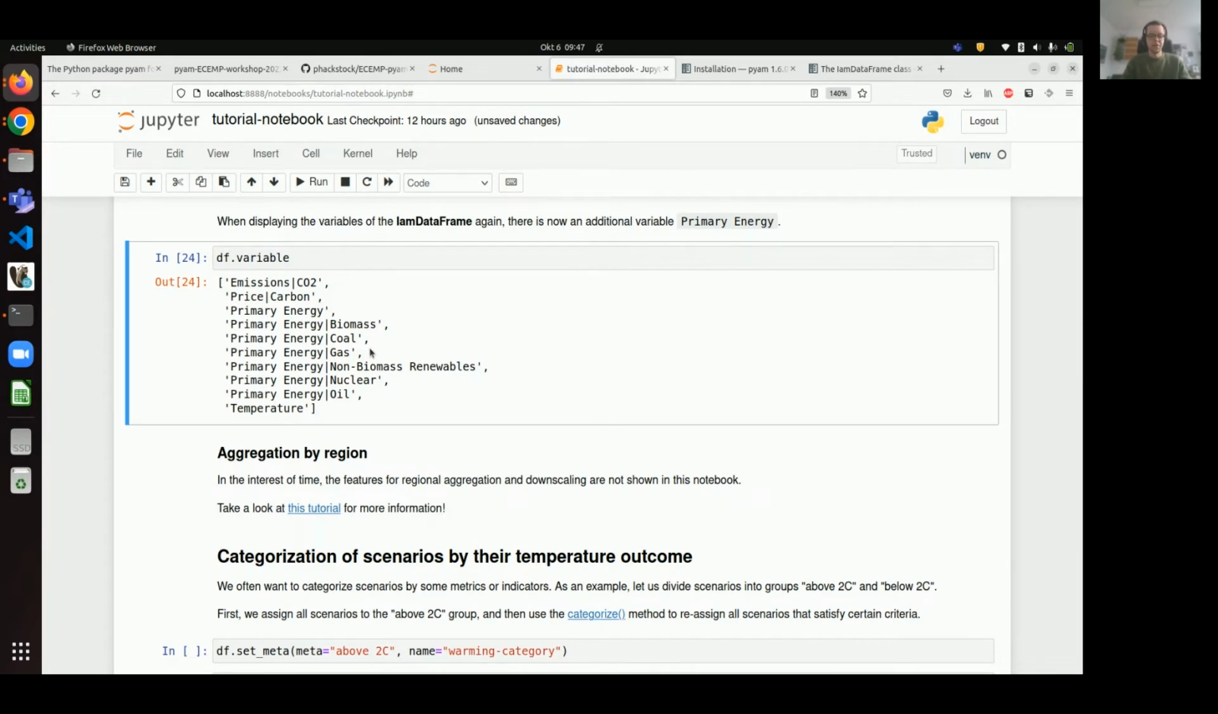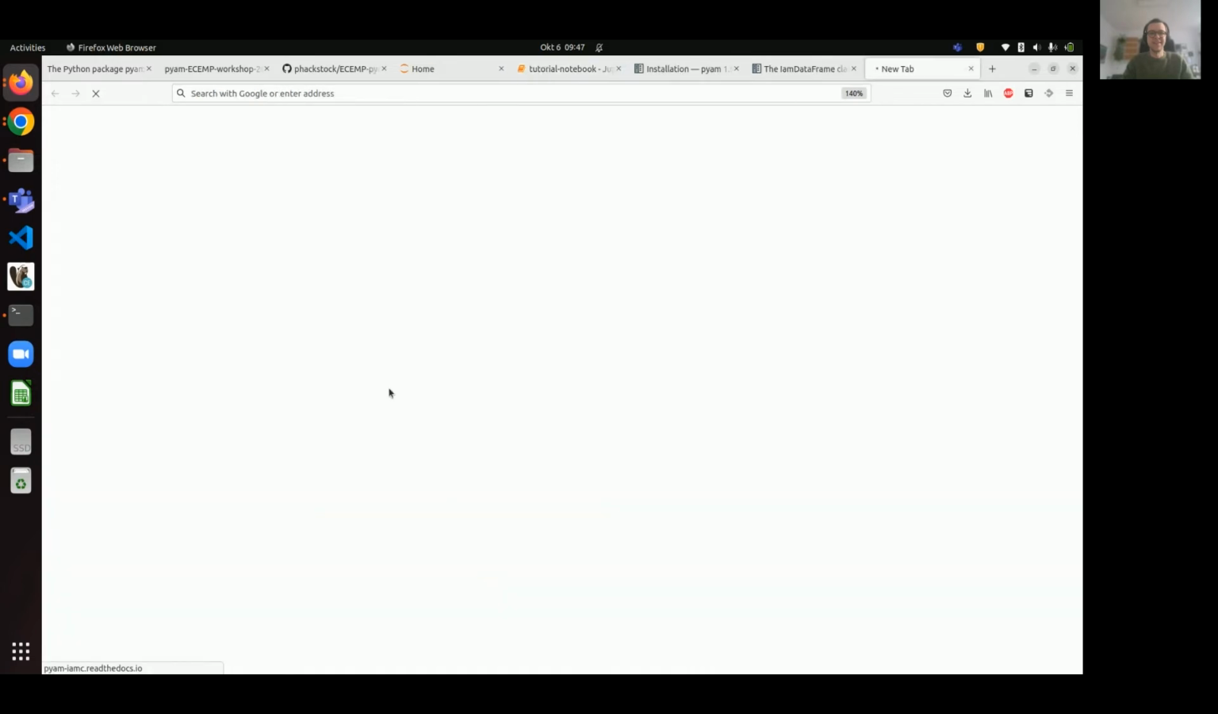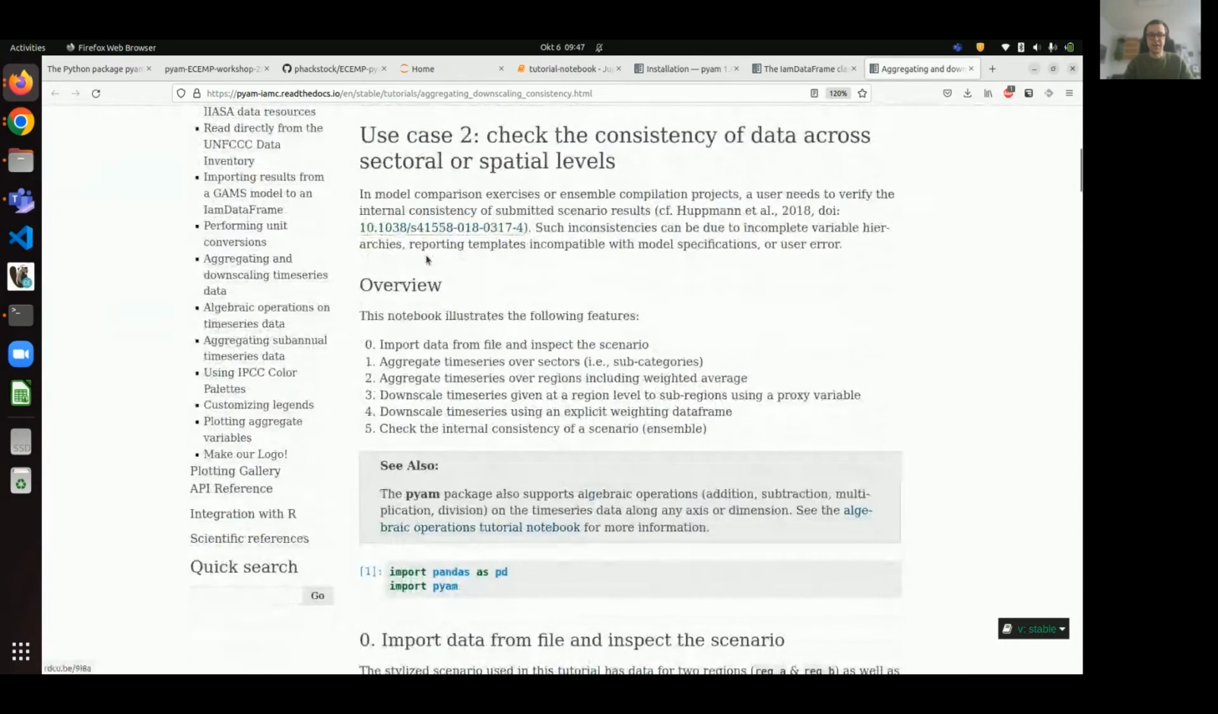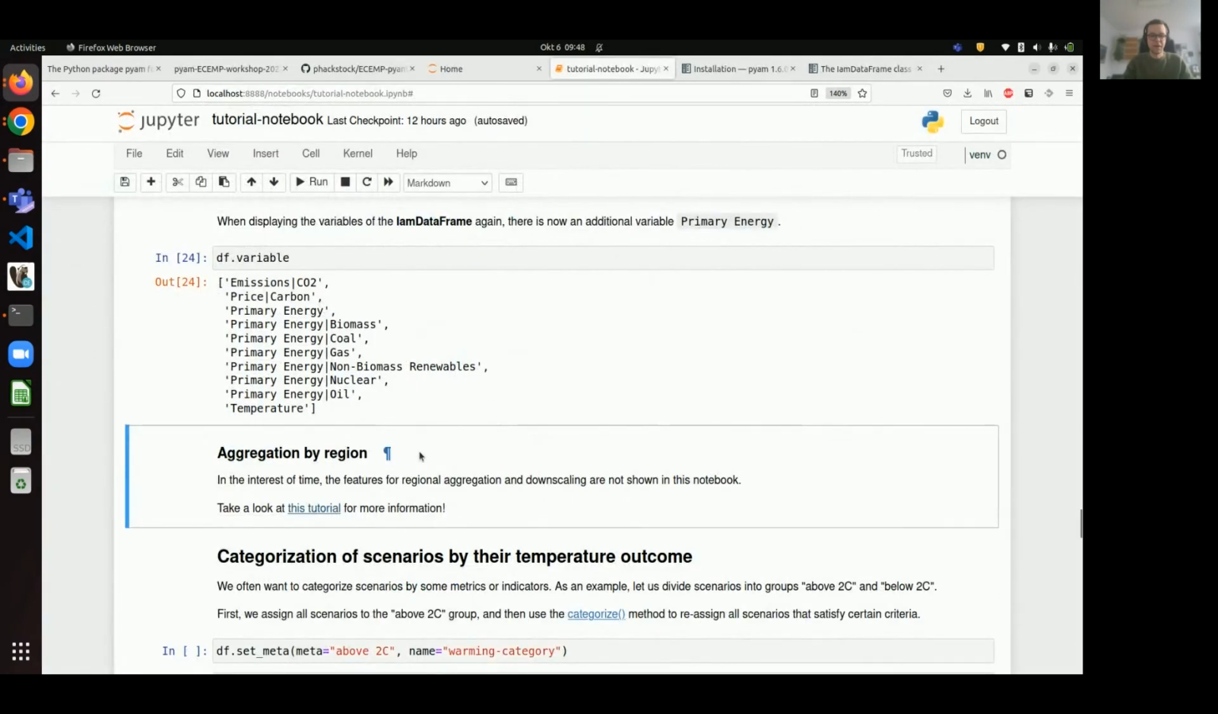This can be a very handy feature, especially if you want to compare scenario results from different models that have different regional resolution, right? So perhaps one model would parameterize Europe and another model would parameterize Western Europe, Eastern Europe, and so forth. So with this aggregation by region, this is also covered. Again, the theme is clear. We have a tutorial for that. So this is for the aggregation on the spatial level. This is a very handy feature.